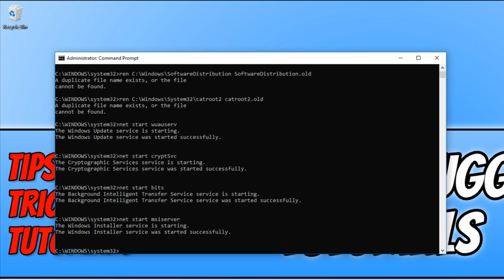And once that is finished, we can now go ahead and restart our computer again, or check for Windows updates. And that is it for this video. I hope these 3 methods have helped.